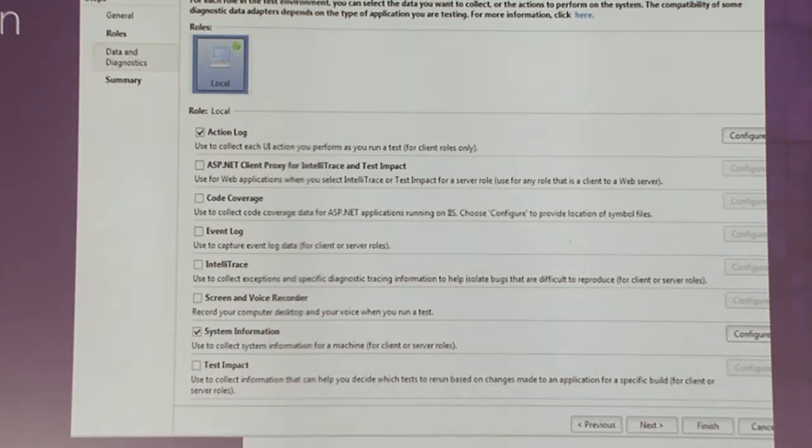So usually when you have a manual tester, they are never giving you as a developer enough information to be actually able to diagnose and fix a bug. Right? They write "doesn't work" or "crashes." That's not very helpful, right? I need more information. And the diagnostic data adapters in our testing solution, they will give you that information.